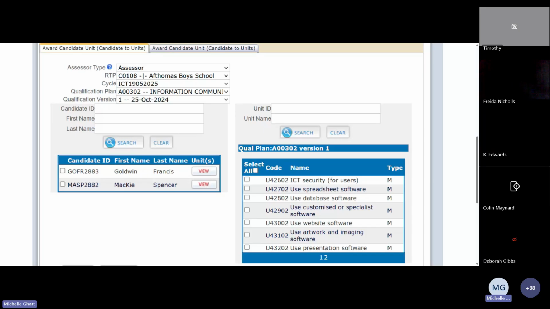So now when assessor B goes in, he has access to the unit, and then he could verify and award the remaining units. Oh, okay. Yeah. No problem. Understood.